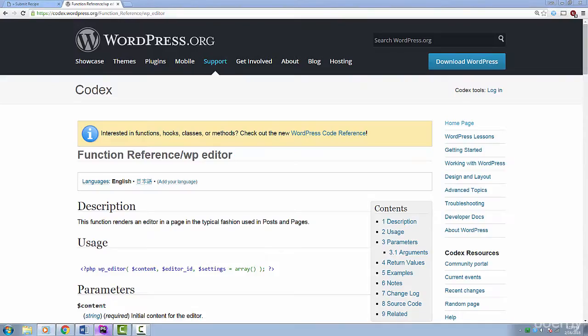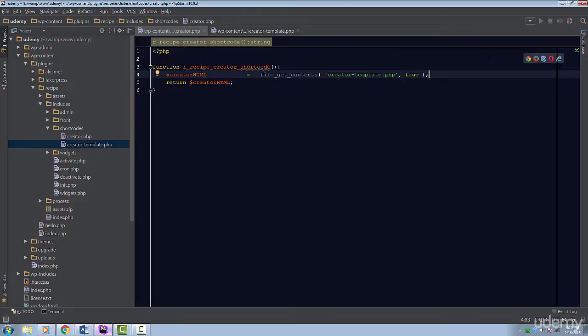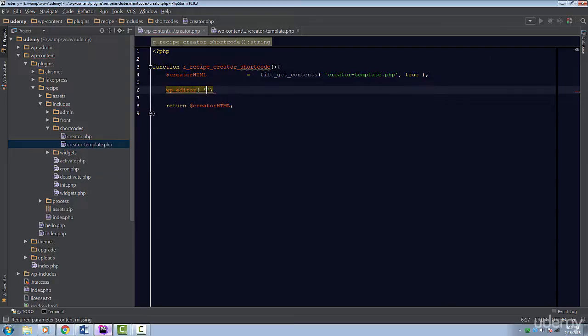7. Including the WordPress content editor. I want users to be able to use the TinyMCE editor for editing the content, just like the one in the admin side. Well, WordPress actually provides a handy function for this called wp_editor. Let's use this now. Right after grabbing our template, call the function wp_editor.